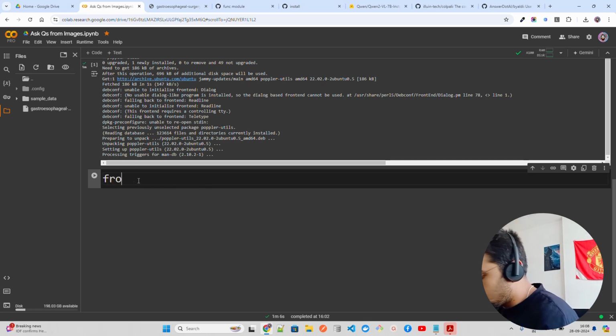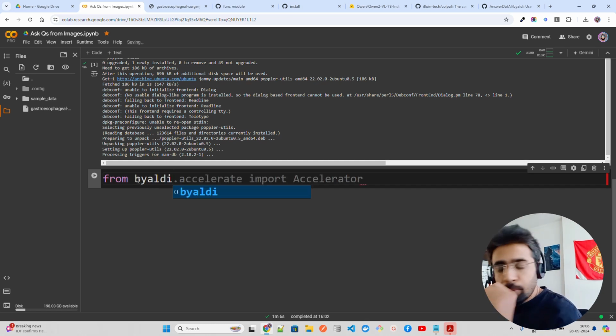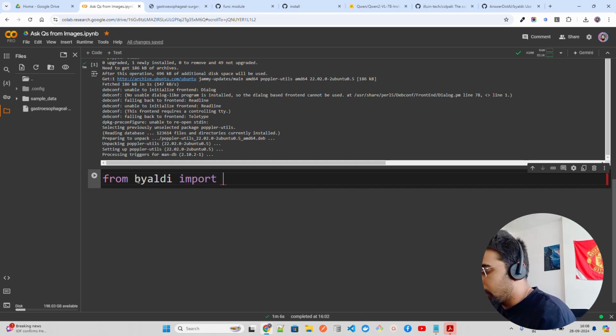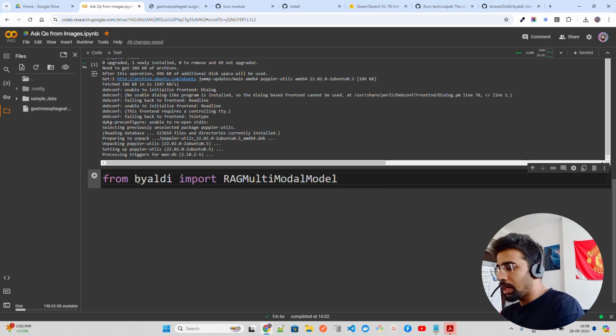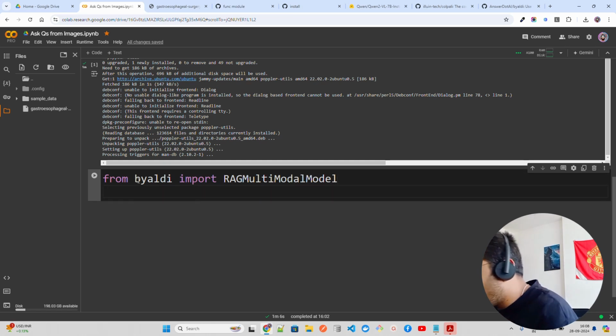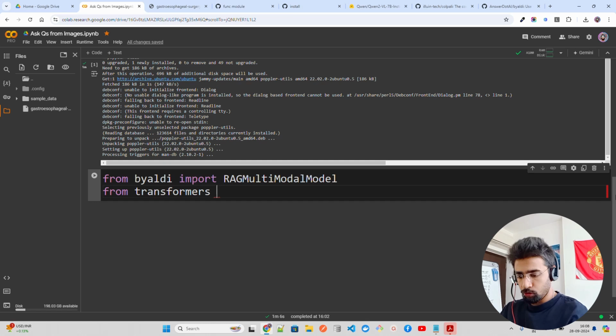So what I'm going to do is say from ByLD, you can import. ByLD provides a module for multimodal RAG, so you can get that RAG multimodal model over here. You can see. Now you need to import this. You're going to import a few things from transformers. So from transformers, import Qwen-2-VL for conditional generation. So let me just do that as well.